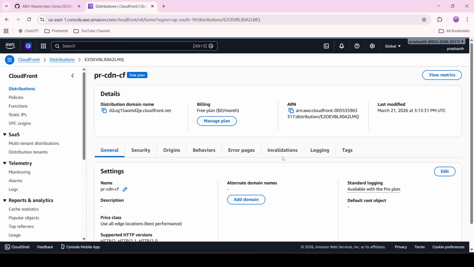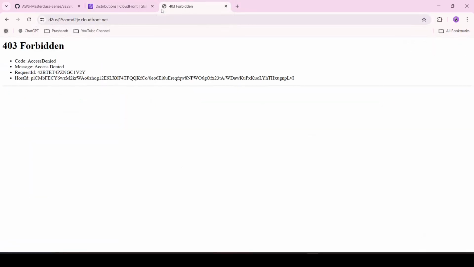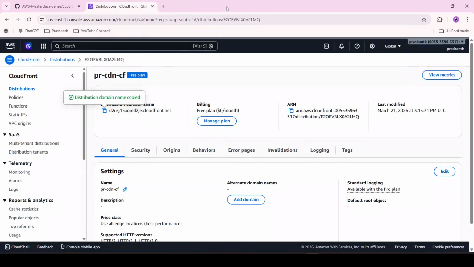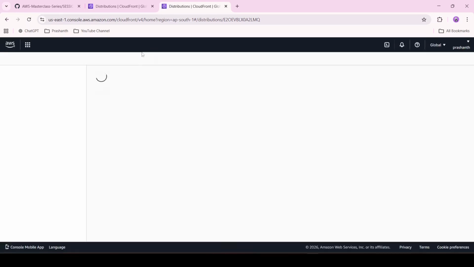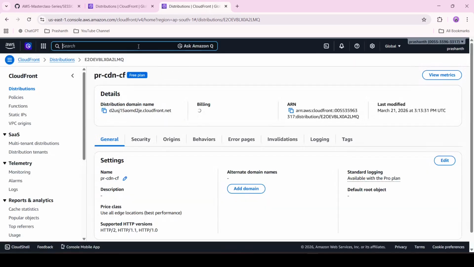Cool. Now if you see here, last modified date is showing as today, and this has been deployed successfully. Just copy the distribution domain name, browse it in. If you see access denied, why are we getting access denied? Because the S3 bucket has blocked all public access.